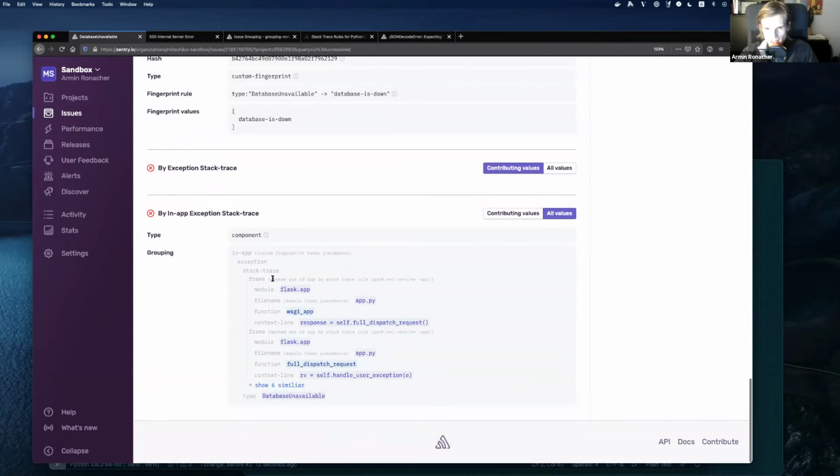For instance, you can see that this was marked out of app by stack trace rule, right? So you can see the rule that we have in our configuration settings, and you can see it applied, and it was marked out of app. So you can sort of debug this experience here and get a better idea of how it works.